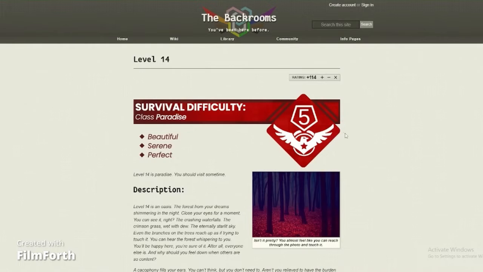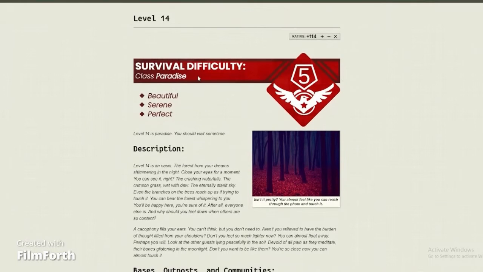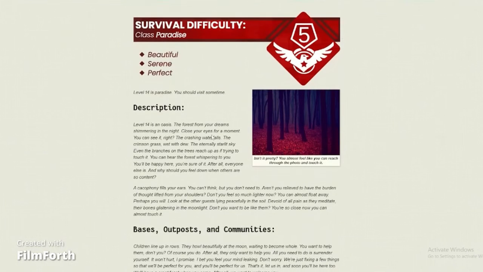Immersion, it's alright. Level 14. Survival difficulty, class paradise. Beautiful, serene, perfect. Level 14 is paradise. You should come visit sometime. Oh no.